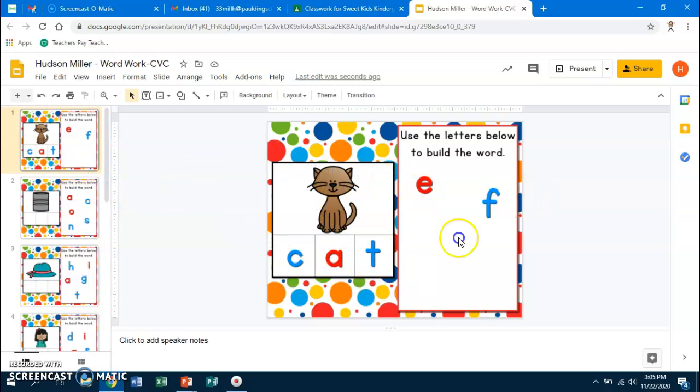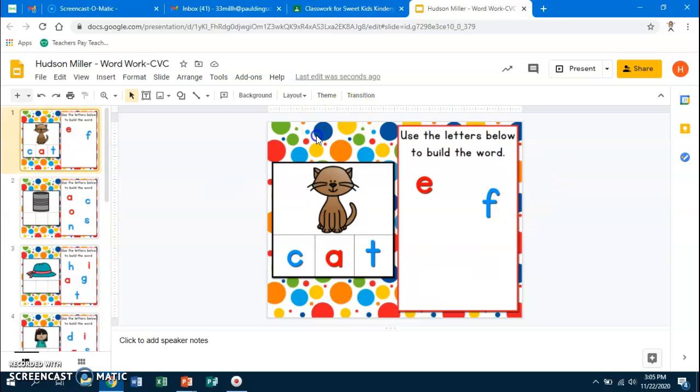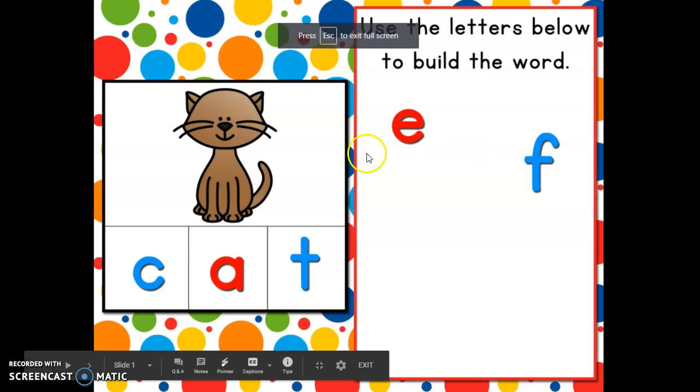After you're done with each one of these, you can go to the next slide by clicking the arrow on your keyboard, or you could scroll down on your mouse if you're using a mouse. What I want you to know too is that when you're doing these, it's very important to keep your screen right here small. If you were to go up and hit the present button to make it big, it will not let you drag these letters into the boxes.